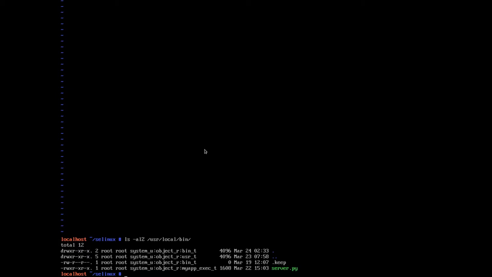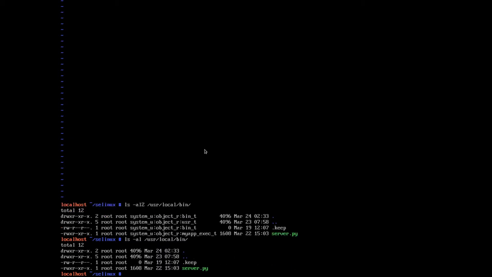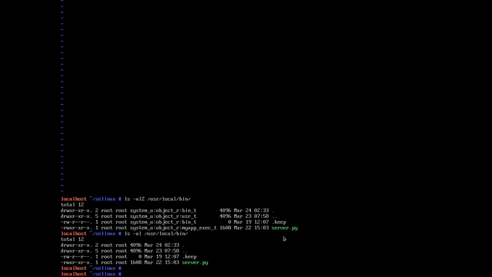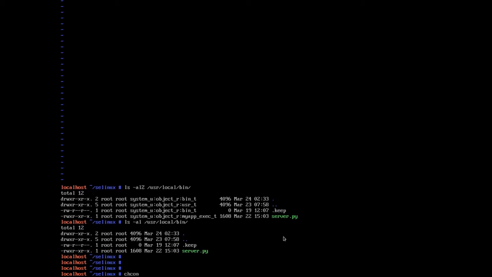So if you do ls -Z, capital Z, then you get the context as well. So these are the extra bits down there. It's labeled myapp_exec_t. And this is the one that lets the transition happen. So if you instead change the context on this to just bin_t and set it.